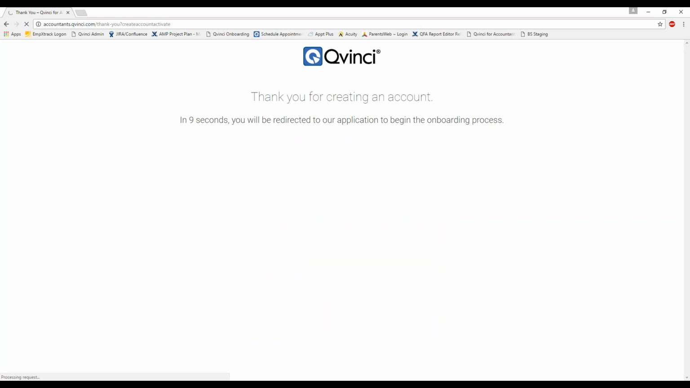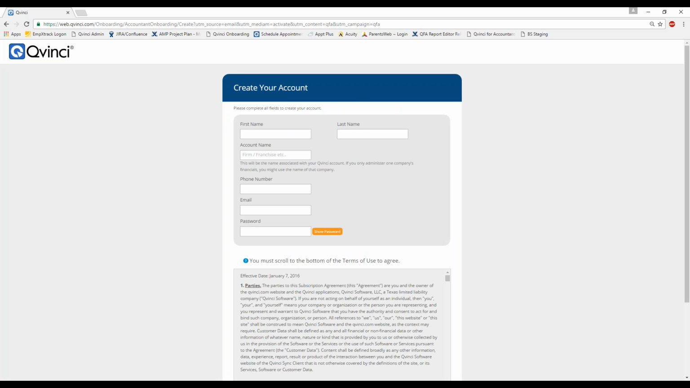We're going to take it through a verification process, and at the end, you'll be able to actually register for your Qvinci account. Setting up a Qvinci account is a very easy process, as you're about to see. We're going to take you through setting up an account for an advisor client, a single entity client, and then also bringing in an enterprise level client, one that might need consolidation because of multiple entities.